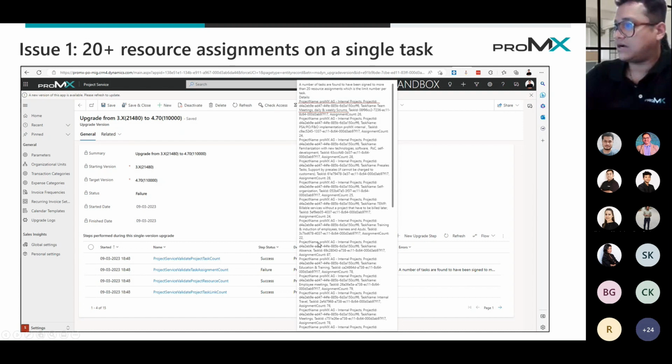Likewise, it will give you all the projects with all the tasks in them. So one by one, you will have to sit and resolve these issues. I know it can be cumbersome at times, but this is how it is. We have to resolve these issues.